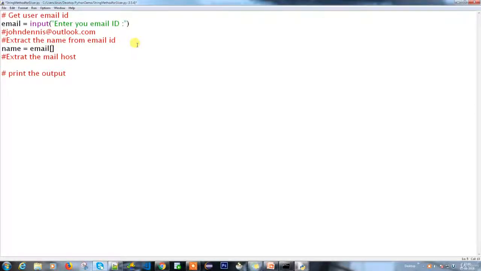I don't want to provide any start because it starts from 0, so I'll provide just a colon, and then the end is email dot index of the @ symbol. And I don't want to provide anything in the step. So what will happen? Let's print the data and see whether it is working fine.